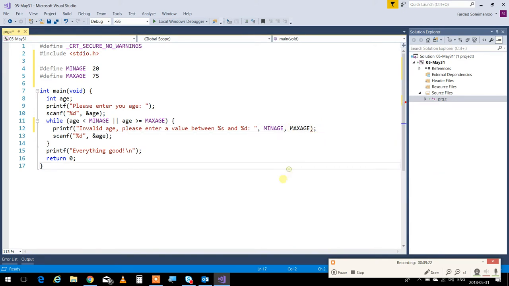What is the purpose of this? What the define statement does in this scenario is literally search and replace before compilation. So when you say define min age to 20, it means go through all the code. Any place you see min age, cut it and paste 20 instead.